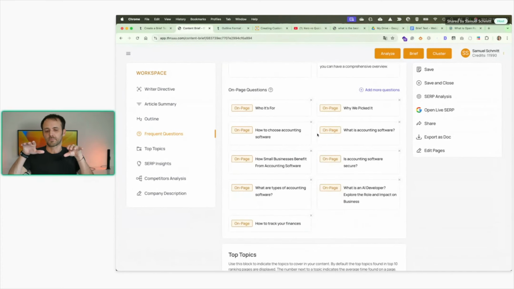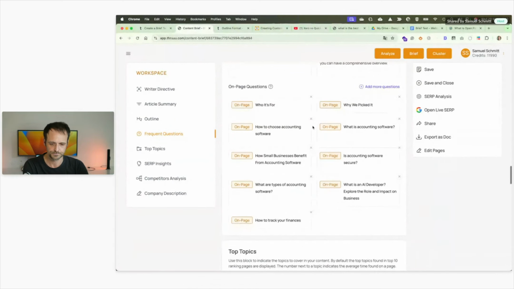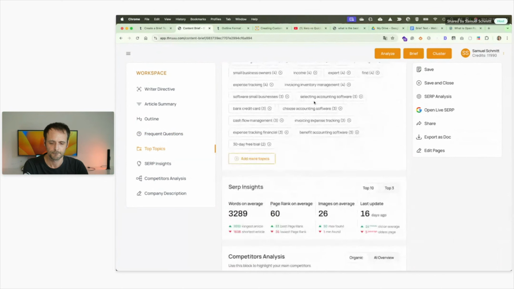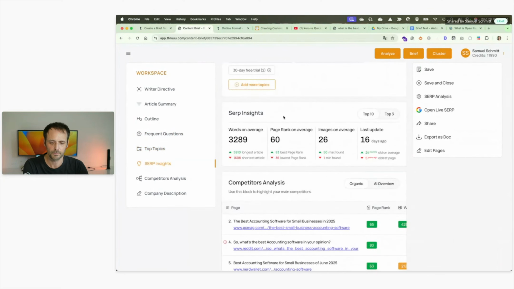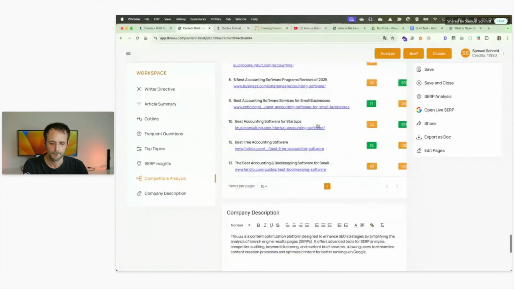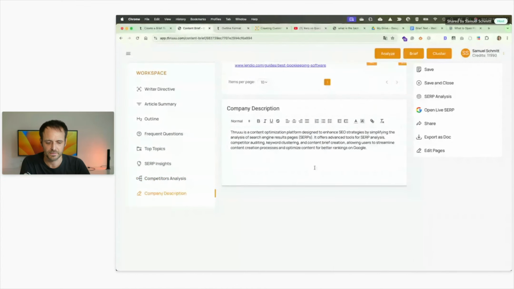As well, one thing is that sometimes this brief can be used as a prompt for AI. I know that some of the users of thruuu are doing that. They create a brief with thruuu, export it as a doc, and give this data to an LLM like Claude to create an article. You have the top topics also here. You can select topics, you can add topics. You have also here the data from the SERP insights, competitor analysis with AI overview and organic. And the company description, well, maybe I should have put that at the top, not at the end. And that's it. We created a content brief.